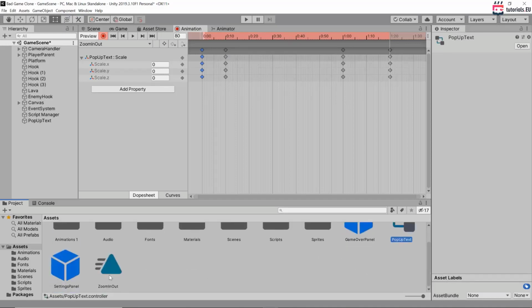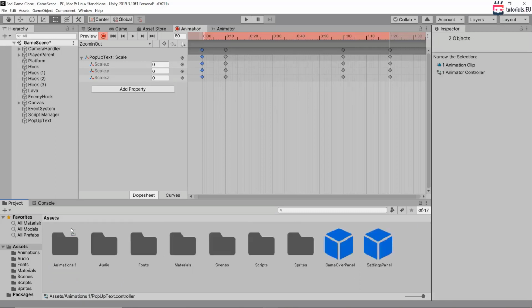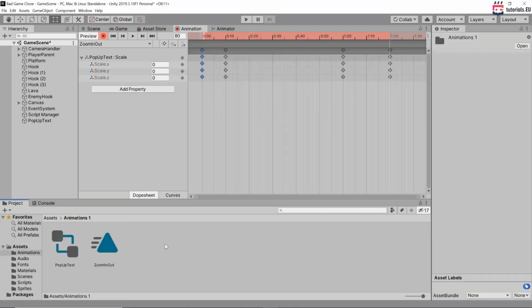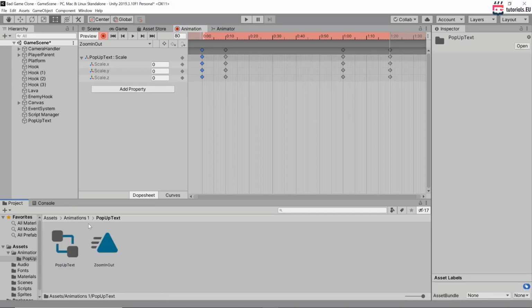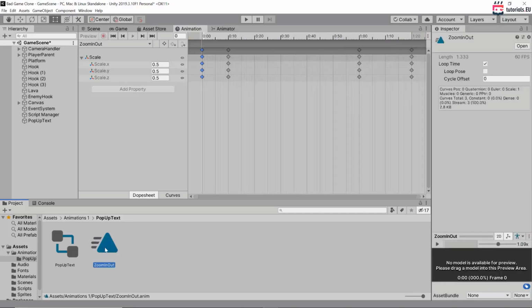So I'm going to drag the pop-up text and zoom in out into animations. Okay, and here I'm going to create a new folder, which I'm going to call pop-up text, and I'm going to drag them in there. Okay, so let's put both in there. And then we can go into this and we can now look at our zoom in out. You can see it has a loop time and I want to deactivate this. So I don't want this to loop. I don't want this to start over and over and over. Okay, I just want it to run once and then that's it.